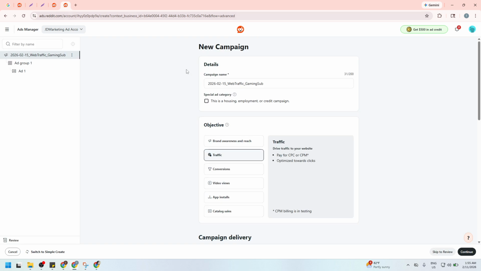You should now see the Objective section. Select traffic as your primary goal. This tells Reddit's algorithm to prioritize users who are most likely to click your ad and visit your site.